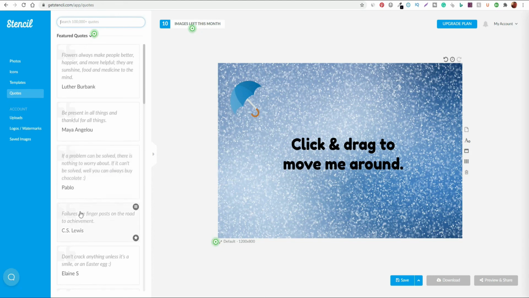You could take a lot of these, or like I said, you could create your own and create a unique and high quality image. You can add in your own graphics and you can pretty much add whatever you want in. And then when you're finished, you can either save the image to use it later, you can preview and share the image, or you can actually download the image.